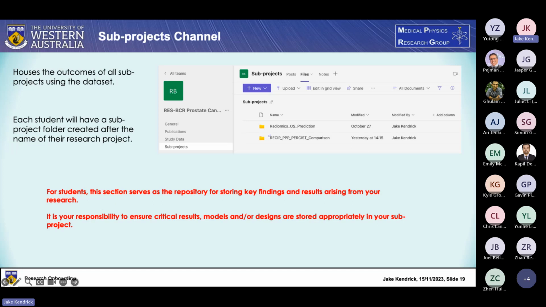You can see that at the top there. This is a sub-project using the PSMA PET-CT data set that I've worked with during my PhD project, but this is going to be a separate project. So within this serves as basically your repository as a student to store those things that I mentioned in those previous slides. We're talking here about any study protocols that you've developed, any results that you've achieved, critical results throughout your research project, publications, final theses, research proposals, etc. All that information will be stored in these sub-project files.